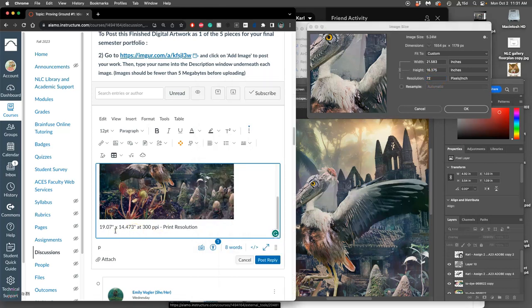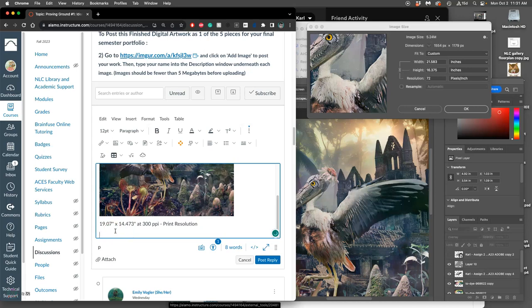So it's helping you make sense of this data, what this data means, which is going to be necessary when we print. So this is like an alternate reality with a different file. But this would be 21.583 inches by 16.375 inches at 72 pixels per inch, which is always PPI. And that would be screen resolution.